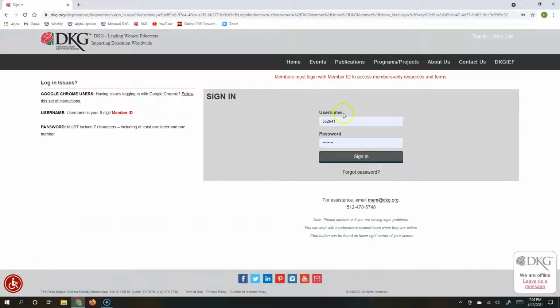This number is my membership number, and then I make a password. If you have any problems with that, it says right here for assistance, email them or call this number, and they will help you. They will look you up, ask you some information, make sure that, it says it right over here, looks like they've been having some problems with Google Chrome. Your username is your 6-digit member ID. Your password must include 7 characters. And if you have any issues doing that, go there.